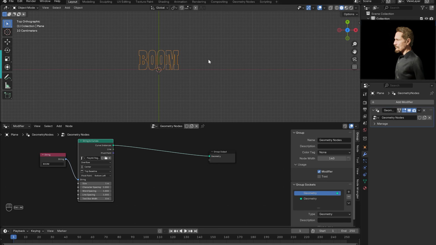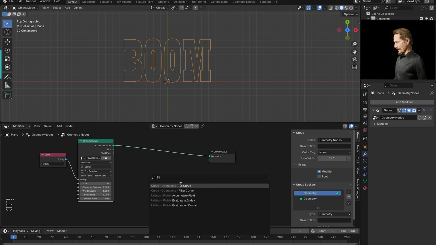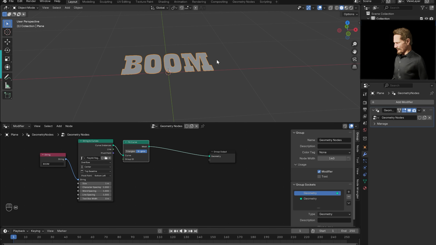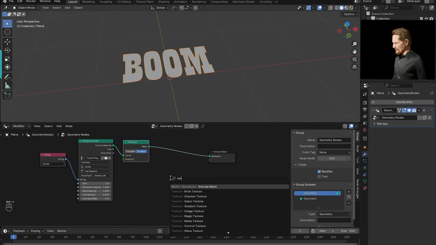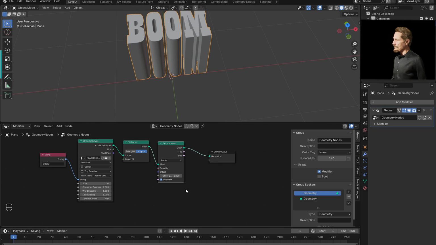But I don't want just outlines. We need to fill the font with a fill curve node. And while we're at it, change the fill type to n-gons. We also need some depth. Add an extrude mesh node, and let's make that offset small to around 0.1. Perfect. We have our word.